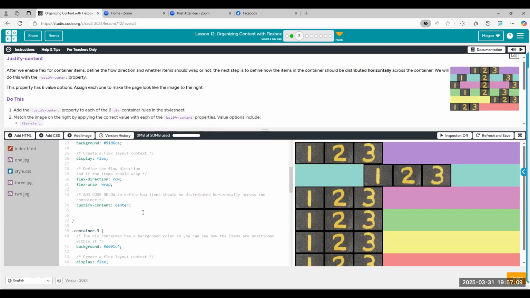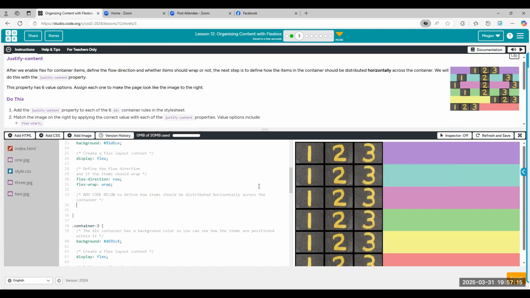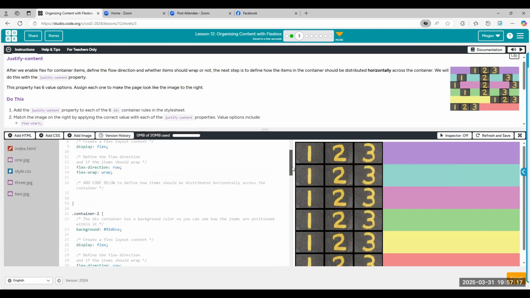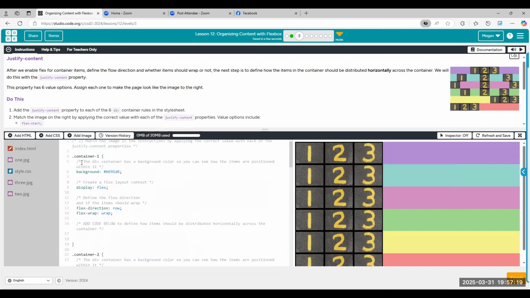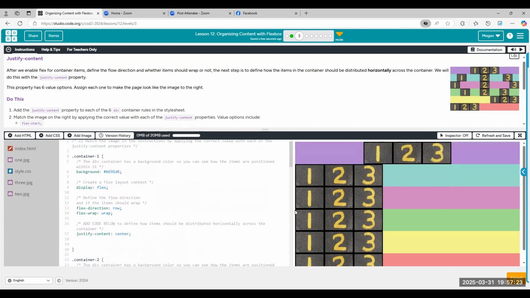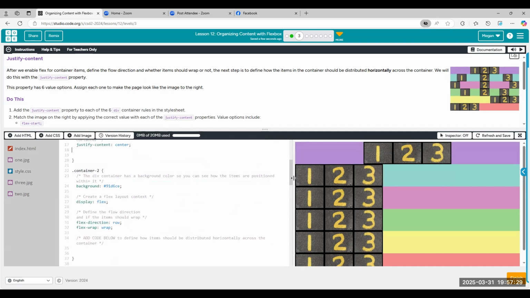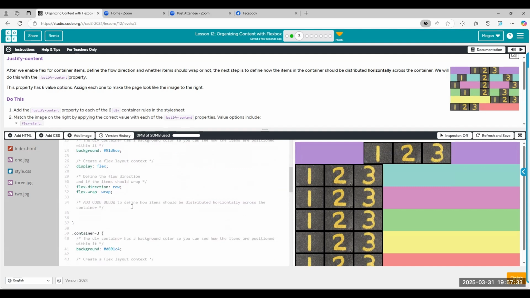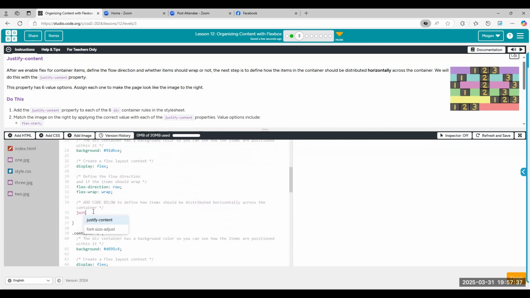Now, what did I do wrong? I put this in the wrong group. So I'm simply going to take this and make sure that I am in the right container, container 1. There we go. Now that I'm in container 1, I got justify content center. Now I'm in container 2, which is the next line. I'm going to justify content.